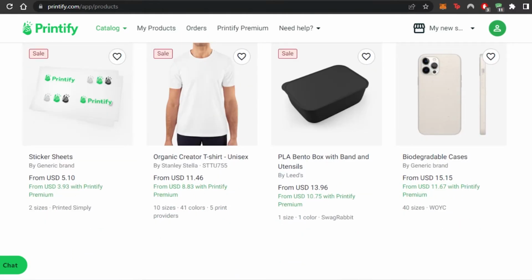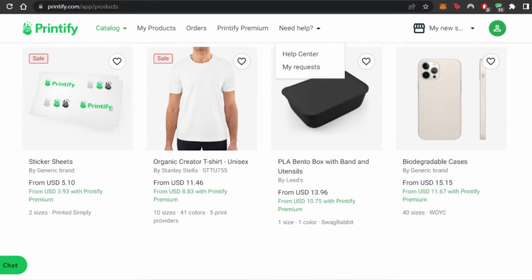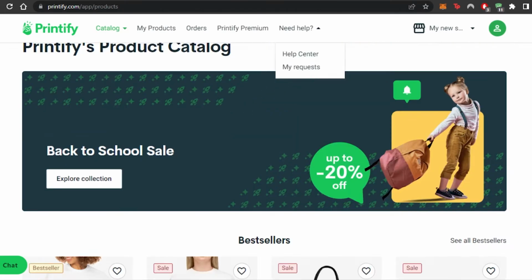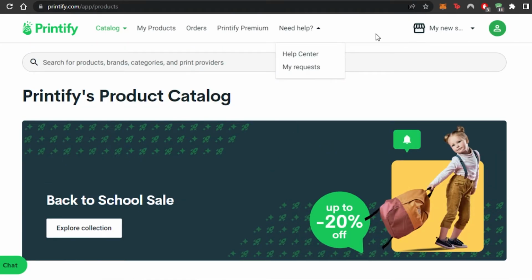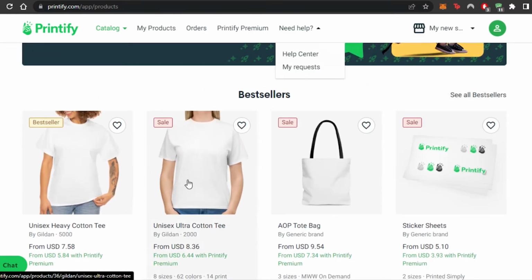So when it comes to the variety of products, I would say that Printify has more variety. And when it comes to the quality of the product, well, Printful is actually well known for its quality. Printify is also good quality, and we can create our own store on Printify for free. Once you have your store and now you want to create a product, let's go with a unisex cotton tee.